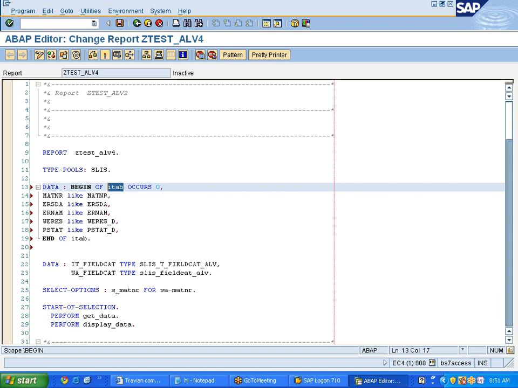So this is one more way of declaring the internal table: an internal table with header line. Previously we declared a structure, internal table and work area. That is called an internal table without header line. Fine. Now I'll save it.